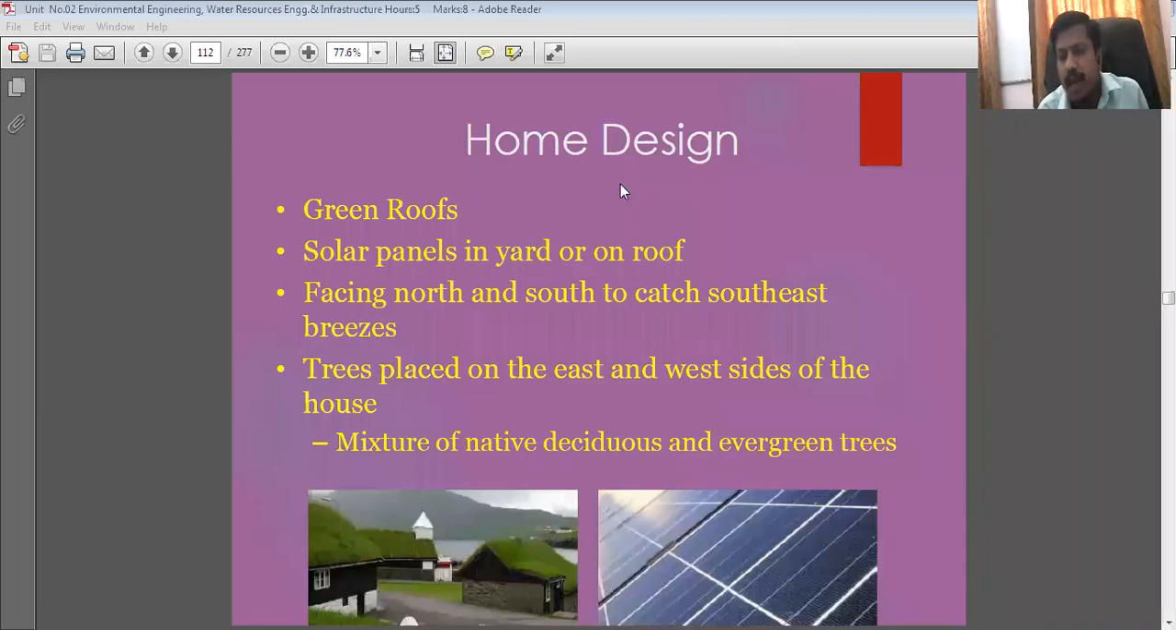So the next part of the discussion regarding sustainable development, or the next example that I want to share with you, is nothing but home designs, or how we are contributing to sustainable development as far as the design of your different homes or houses is concerned. See the use of green roofs.